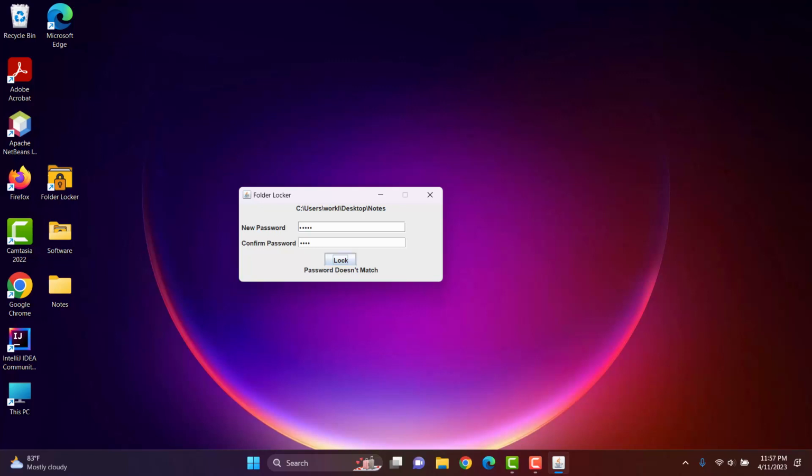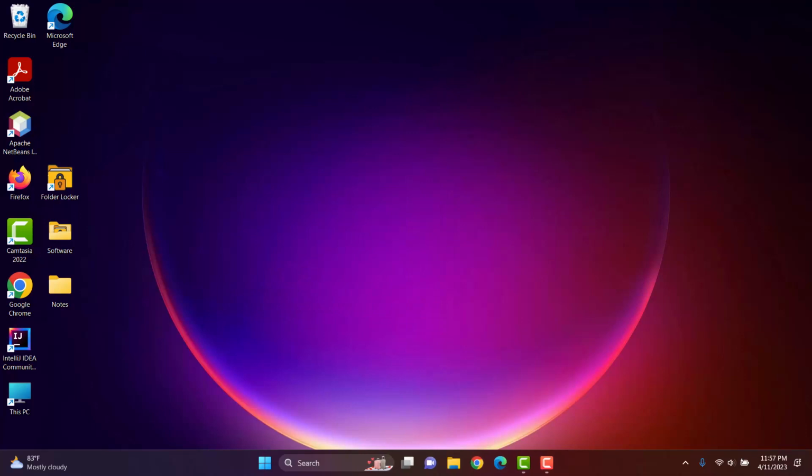Password doesn't match. Now I will leave this box empty and then lock. When I keep an empty field empty, an error message is shown and the input field is highlighted. Now I will give the correct password. The folder is successfully locked.